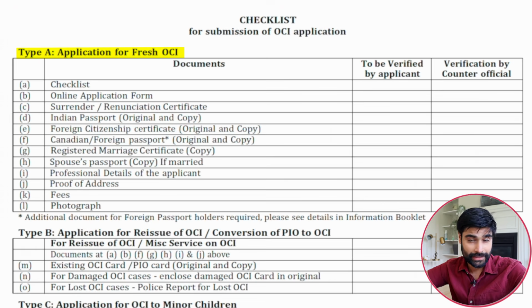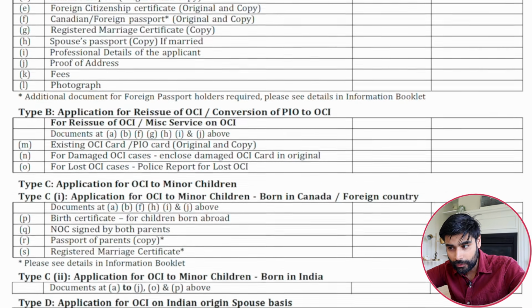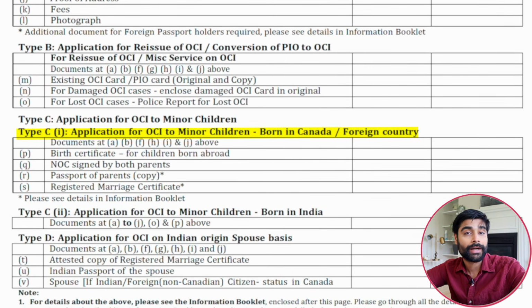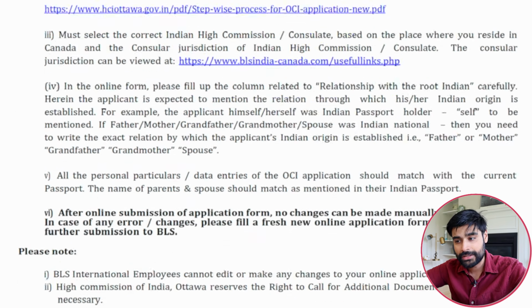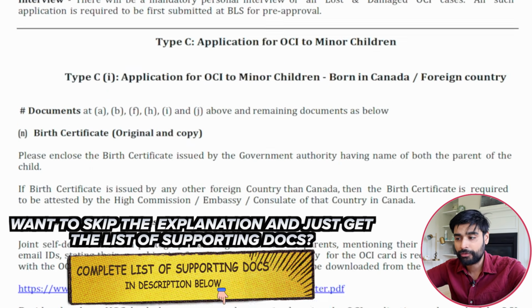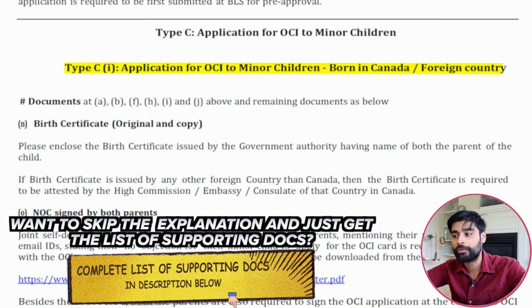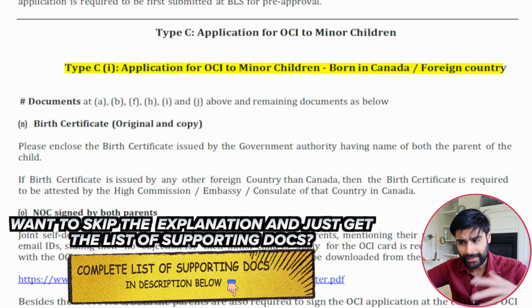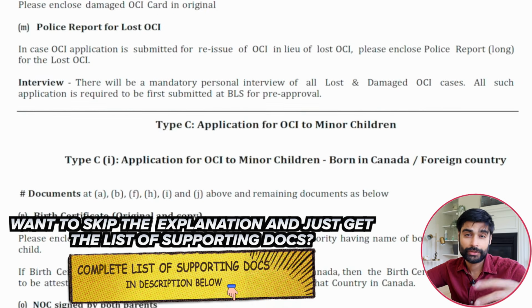So for the case that we are discussing, minor born in Canada, some of these will apply. But for additional documents specific to this case, you have to scroll down under type C1 for minor born in Canada. And then for details on these additional documents, you go further down under the information booklet, type C, OCI for minor born in Canada. So that's how you'll navigate through this checklist for this scenario.